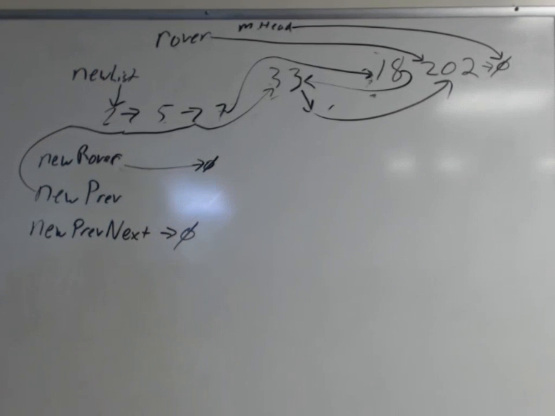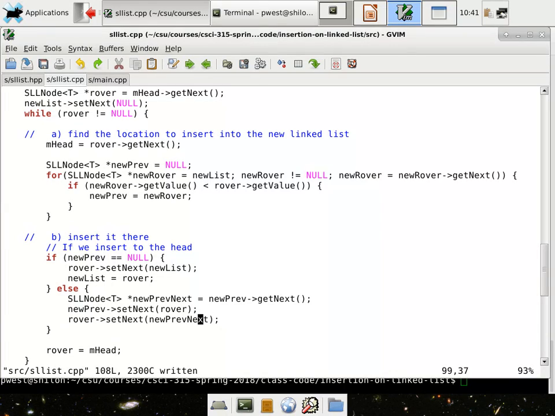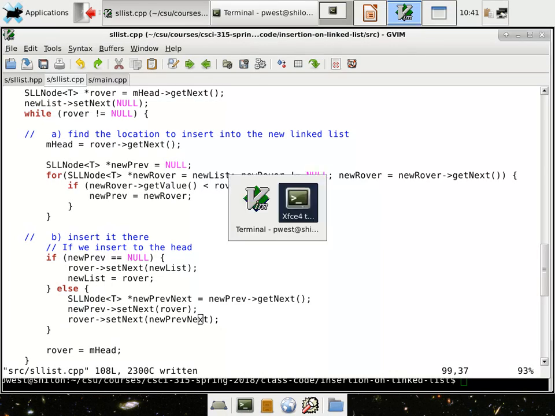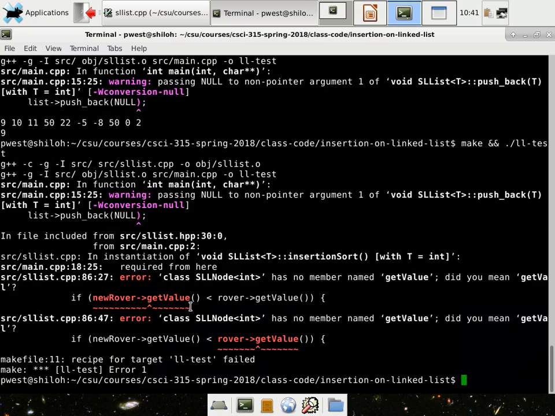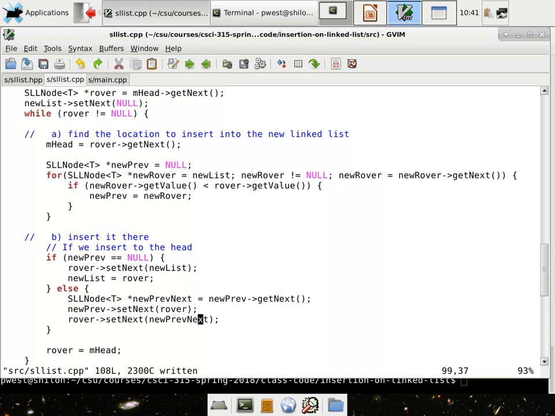And now, is that linked list sorted? Yes, all right. Well, you ready to see if we coded this correctly? Sure, why not? I'm assuming something. Oh, of course. Let's see. No, it had to be something. Has no member get value. Maybe I called it get val? Yeah, get val. Bet you that's what happened.